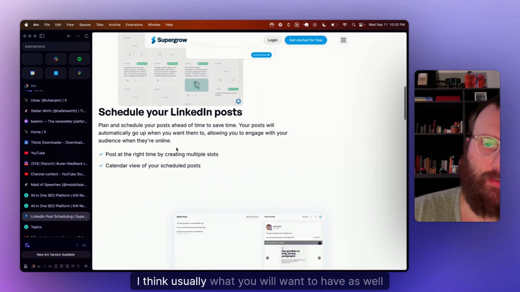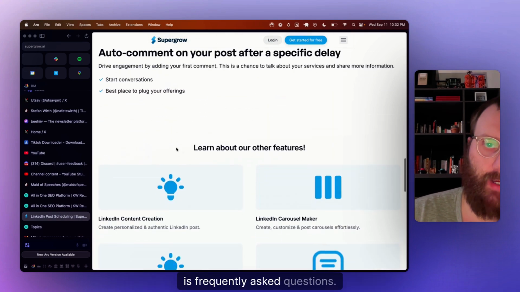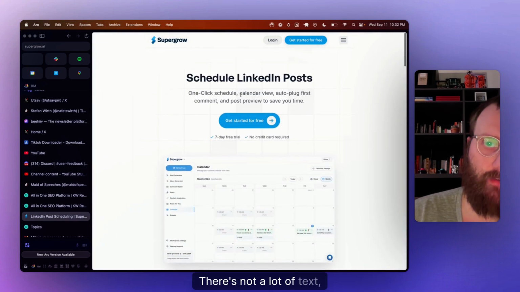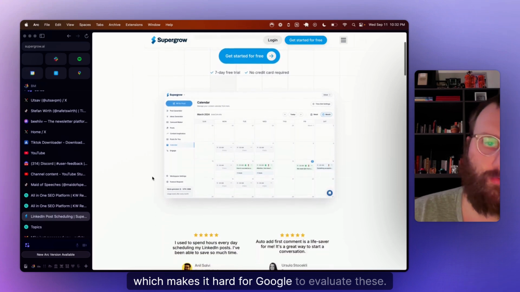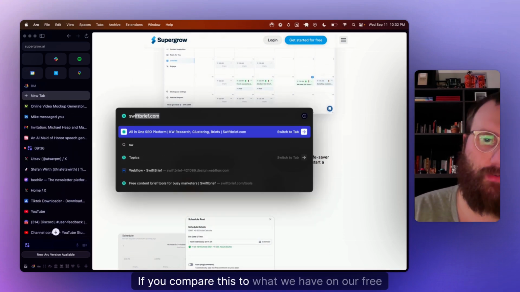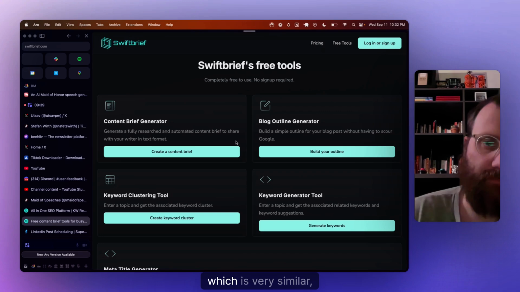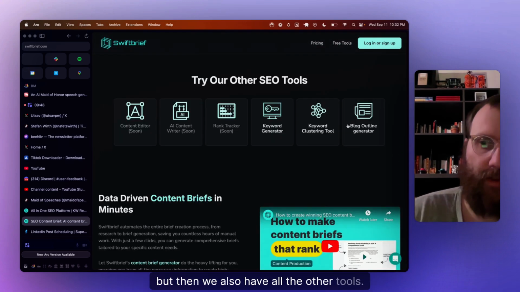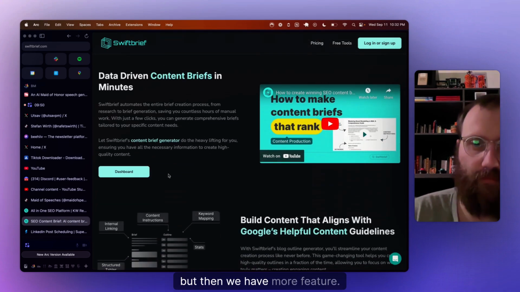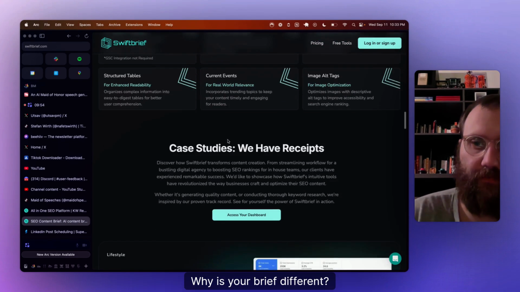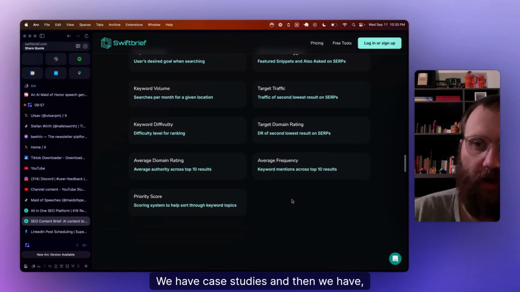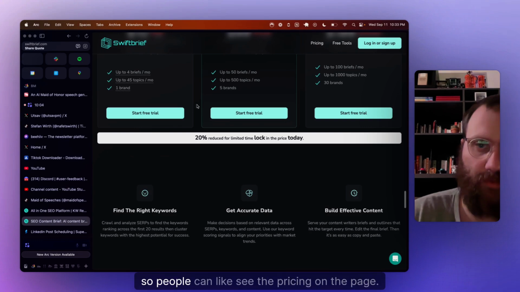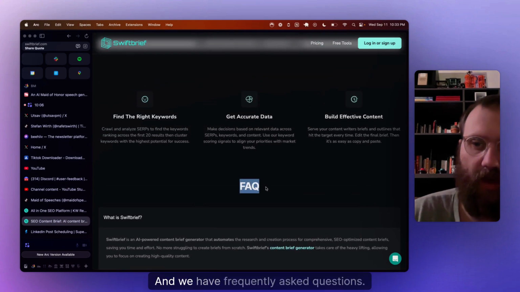And then I think usually what you will want to have as well is ask questions. I think there could just be a bit more beef here on the page. There's not a lot of text, which makes it hard for Google to evaluate these. If you compare this to what we have on our free tools pages, which is very similar, we have the tool up here, but then we also have all the other tools. I think you also have that, but then we have more features, why is your brief different? We have case studies, and all the things that go into the brief. We have some testimonials. We have the pricing, so people can see the pricing on the page, and we have frequently asked questions, right?